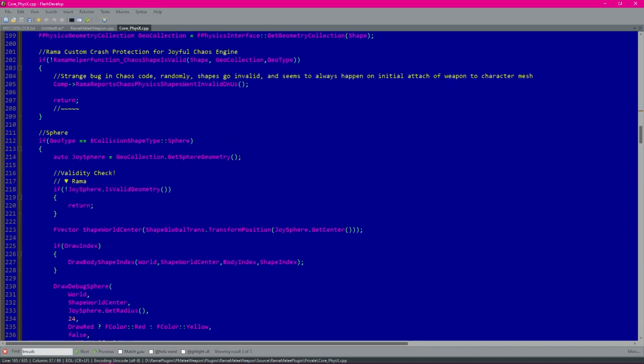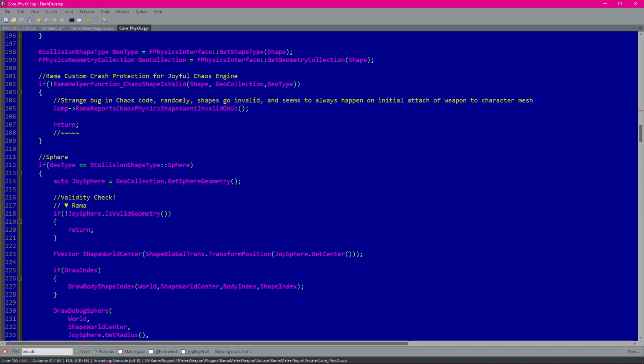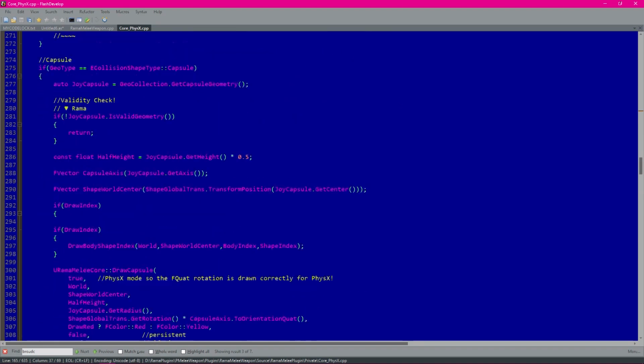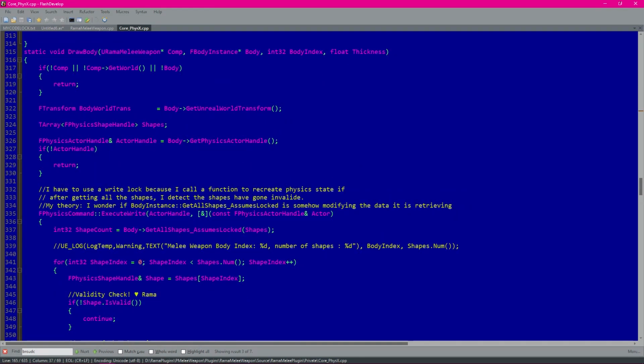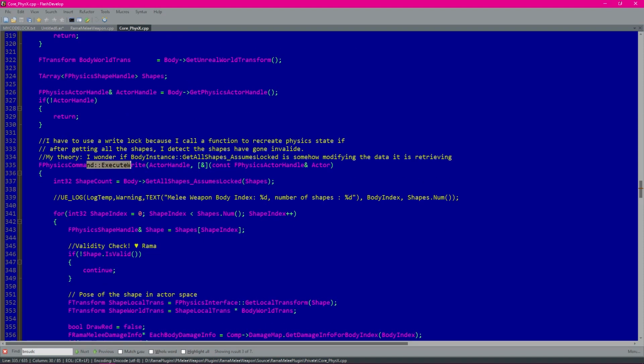So when you run the code, if you're into C++, you'll love this part. I'm using execute write, trying to just read the shapes. GetAllShapes is supposed to be read-only. Sometimes I think it causes the data to have to be recalibrated within the other thread. I'm not sure what's going on.